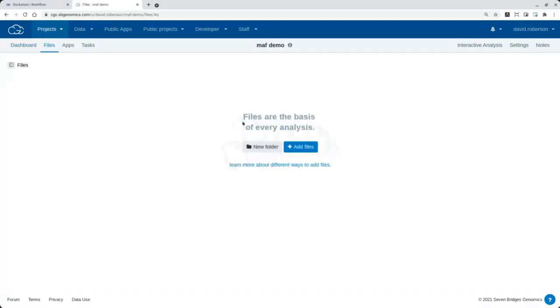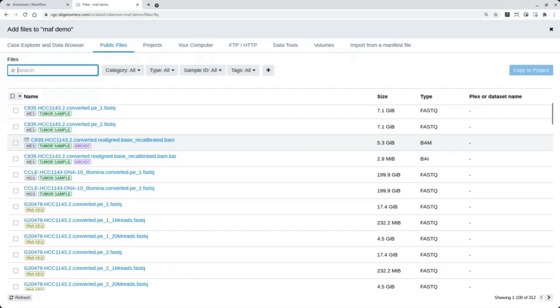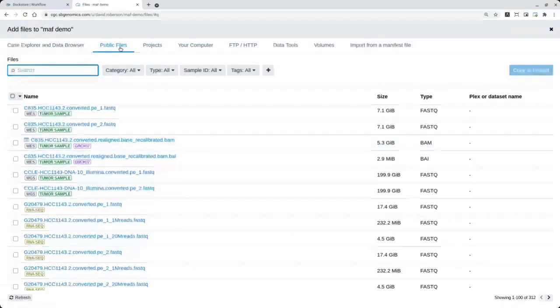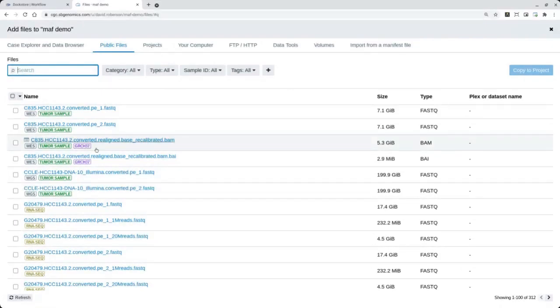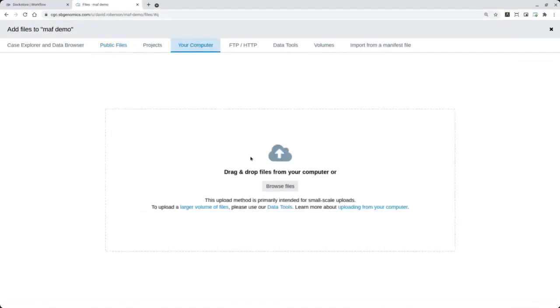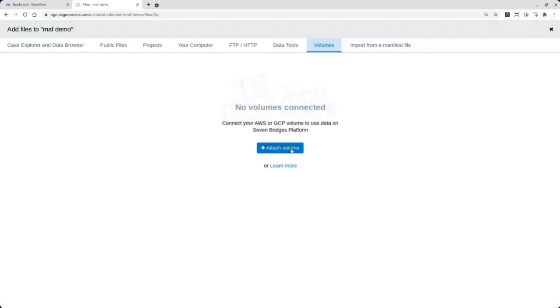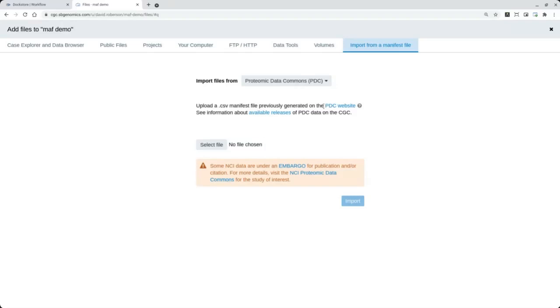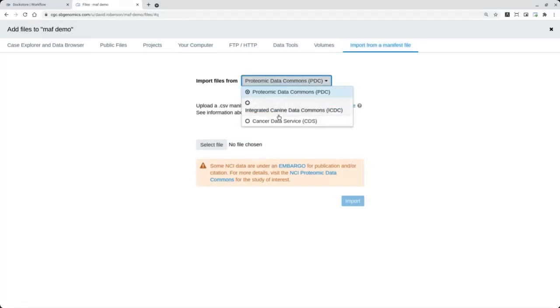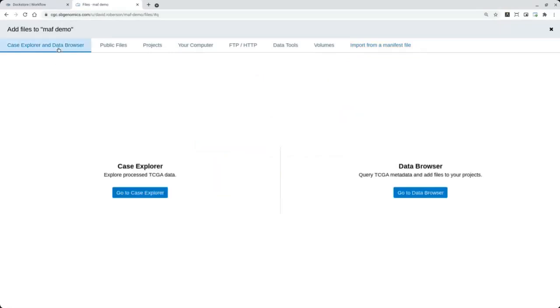Files are the basis of every analysis on this platform. And I can add files by clicking Add Files. This brings up the screenshot I showed you before, and we have all these different options. We have the data browser. We have the public files, which we can link. You can clone from other projects. You can upload directly from your computer if you have small files. If you need the data tools, you can click here, and you can attach volumes from AWS or Google here, as well as import a manifest from the PDC, CDS, and integrated canine data commons. But today we're going to focus on the data browser.